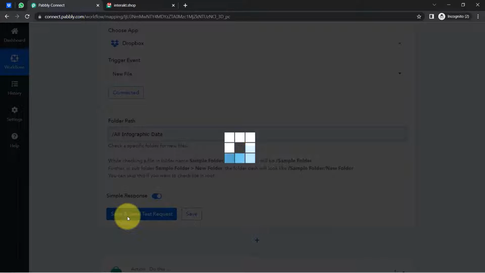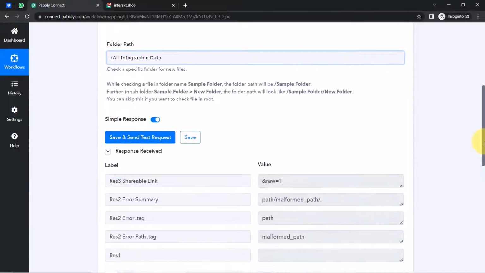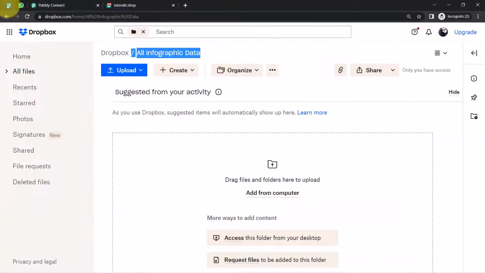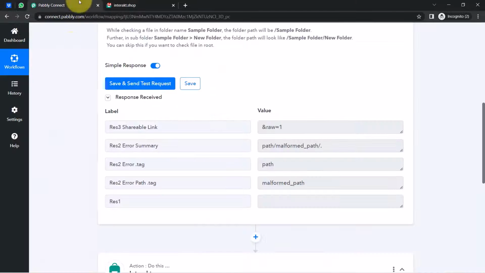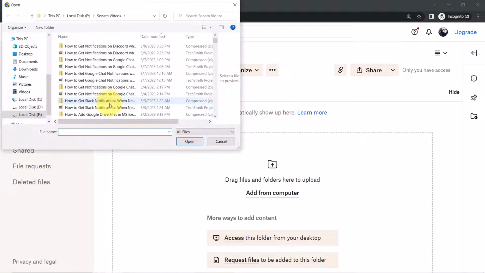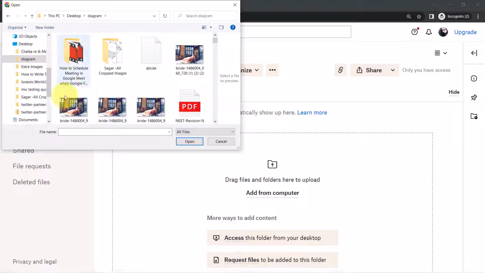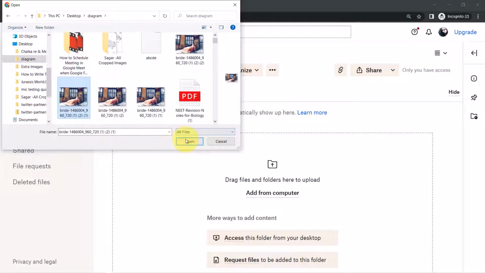Now I'll be clicking on this button, save and send test request, and the details of that folder will be received via Pabbly Connect, but currently there is no such file available inside this Dropbox folder. So firstly I'm going to upload a file, then I'll click on this button once again, and you will see how the details will be captured via Pabbly Connect. Alright, so I am going to upload a random file from my computer in front of you, and you will see the magic. I am uploading this new design of gown, basically an image of a bridal gown.